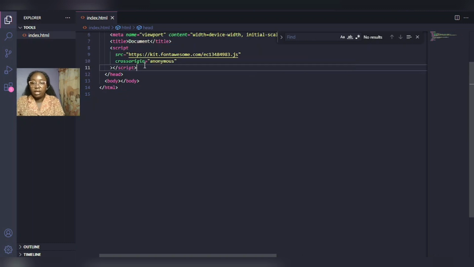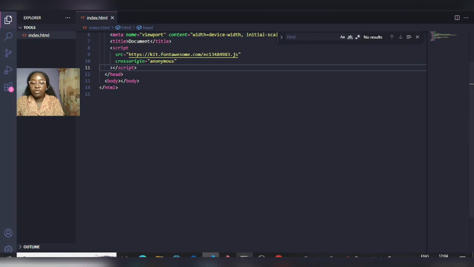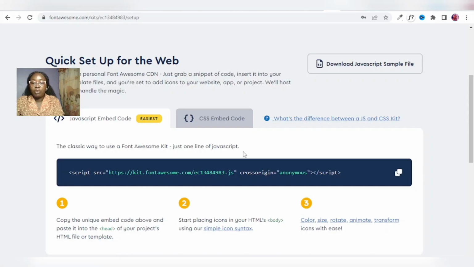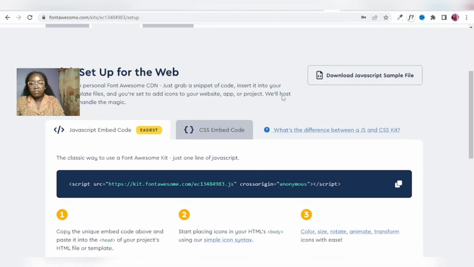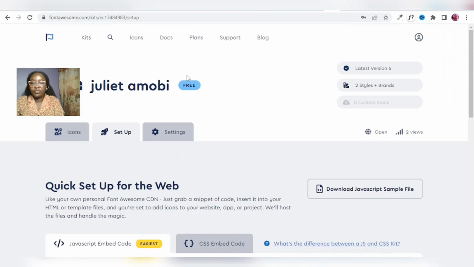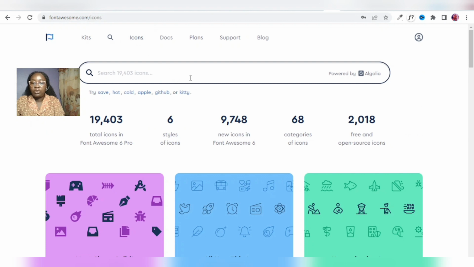So we've done one thing now, right? The next thing we need to do is to get back and decide what we want to do with Font Awesome. Now that we've copied that link, let's go check out some icons that we could actually use. At the icon section, you have this.